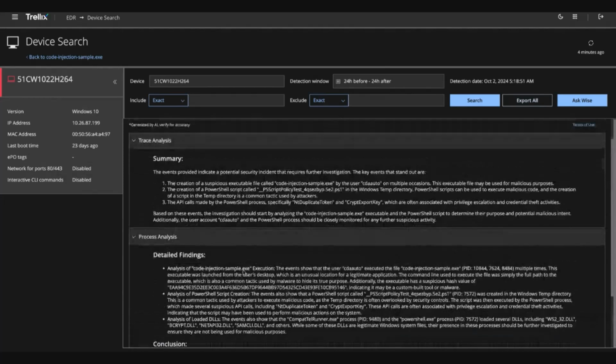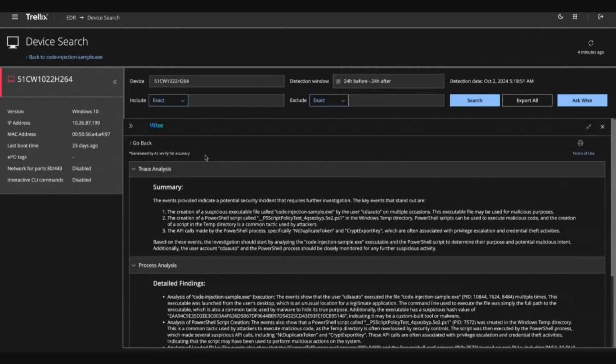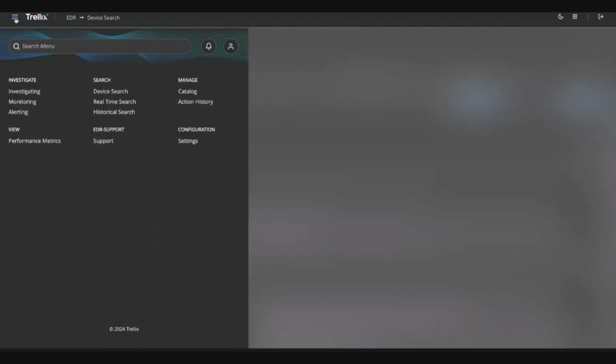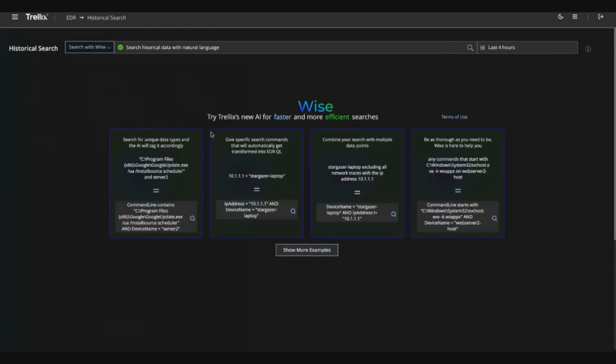That's right. Okay, so that's the end of the device search and the analysis. So the last thing that I wanted to show, shifting over to our search capability, there's one other really nice capability of what Wise can do. And so this is our historical search. Again, this is the search where you can come in and look at activity detections that have occurred in the last 30 to 90 days.